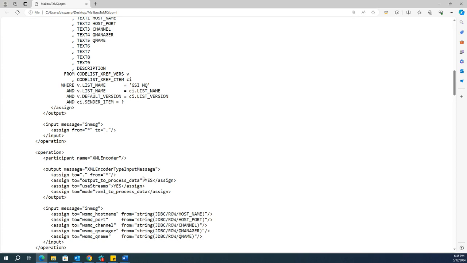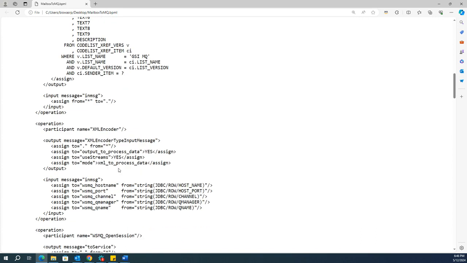But then what I need to do is retrieve certain information from the document, which is the output of the JDBC adapter, and pick up some particular information from the document. So I'm using an XML encoder service, which takes that document, the output of the JDBC adapter query, and picks specific information, for example the host name, the port number, the channel, queue manager, queue name. I'm going to store them into the process data under this tag, like JDBC slash row slash host name, all that.